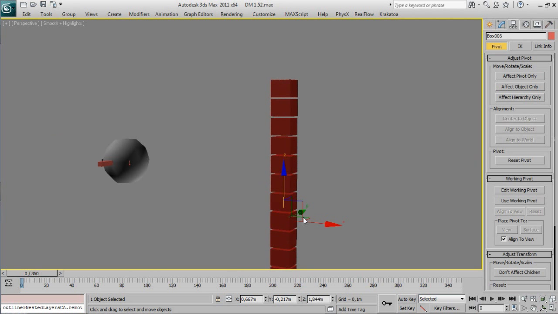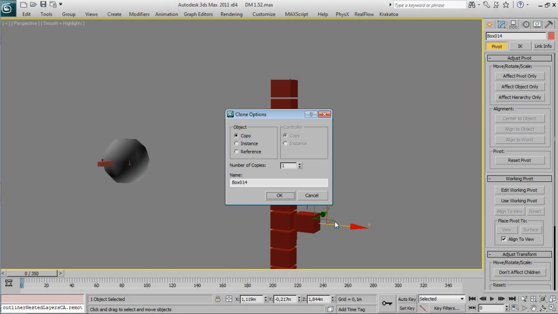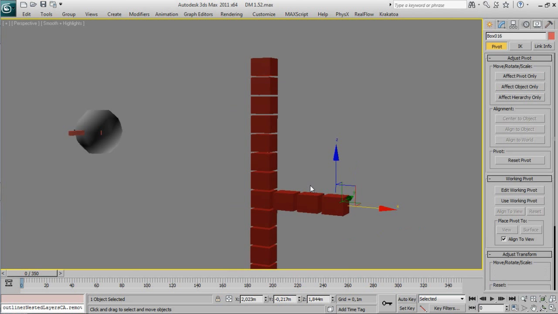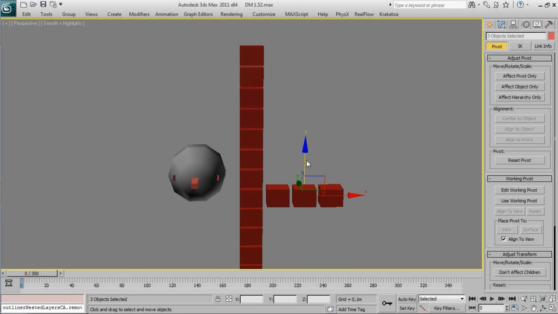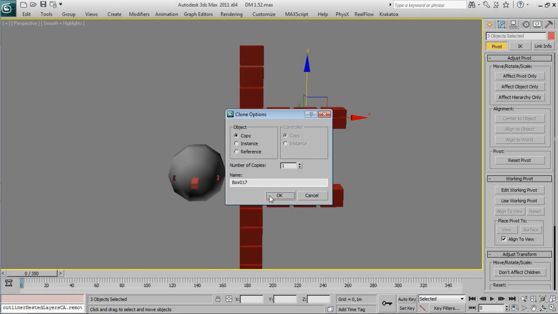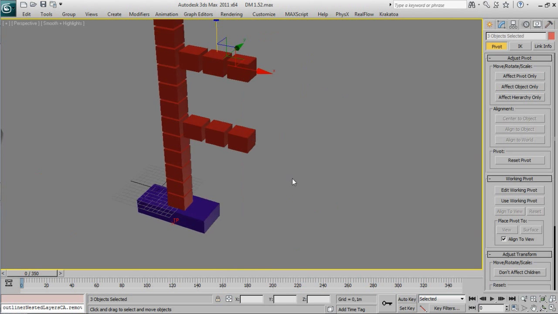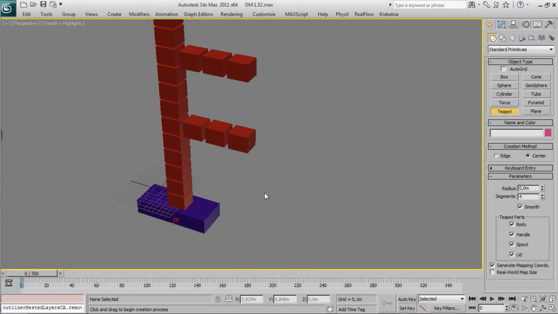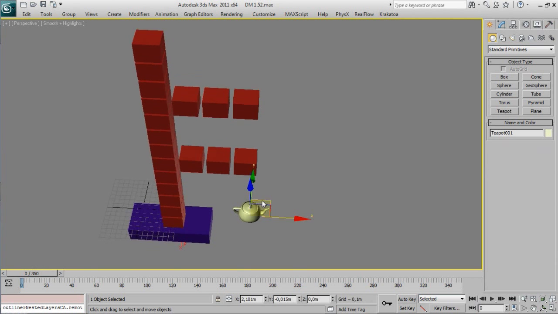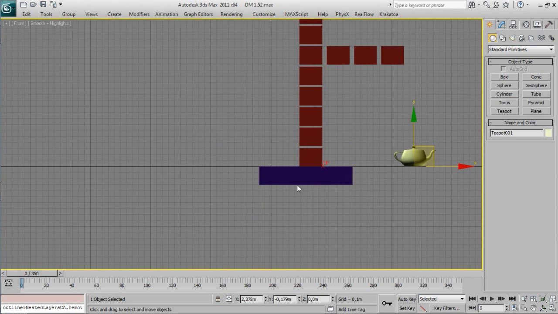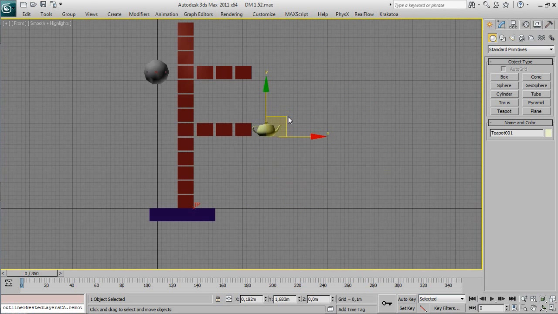Let's create some interesting structure here. Copy 3, for example. Copy this here. You can create any type of objects. For example, I will create a teapot. In an example of 3D, you always need a teapot. I don't know why, but it's a basic rule in 3D.